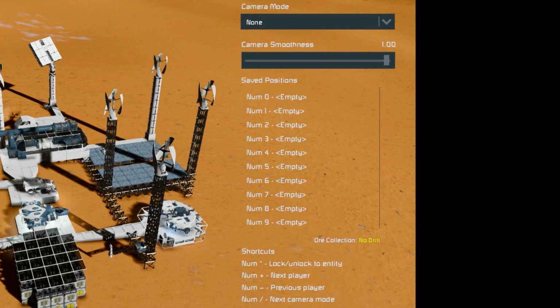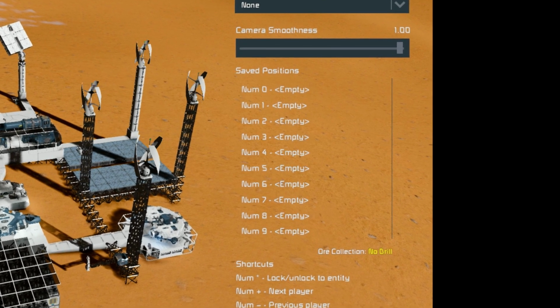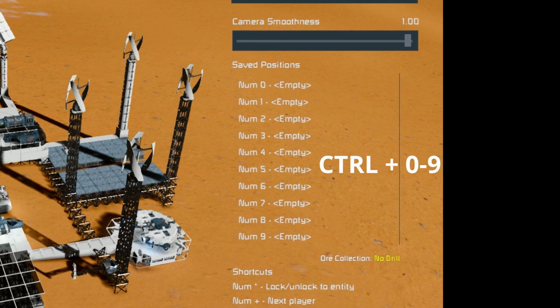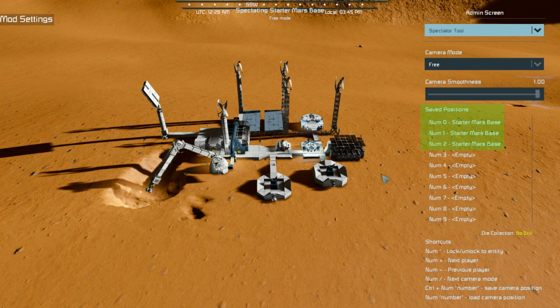Next, we have Save Positions. You can save up to 10 camera positions. Using the numpad commands Control 0 through 9, it will save the current position of your Spectator camera. If you look in my save positions, I now have 3 saved positions. I flew around while locked and hit Control 0, 1, and 2. Now if I hit 0, 1, or 2, I can jump between those saved positions.